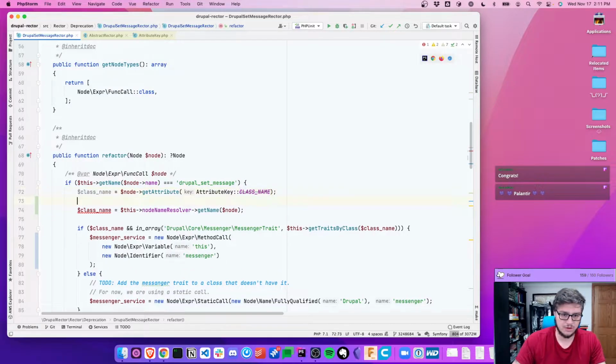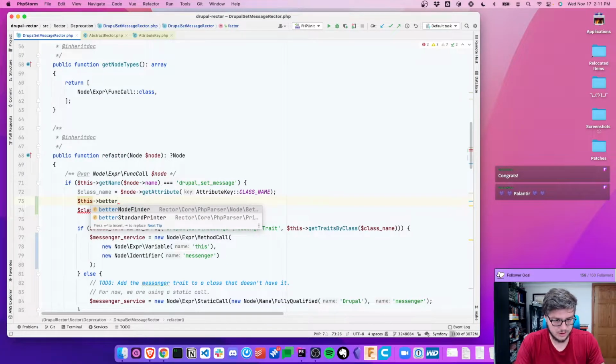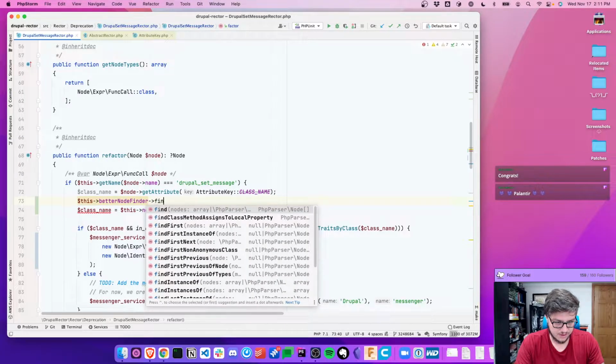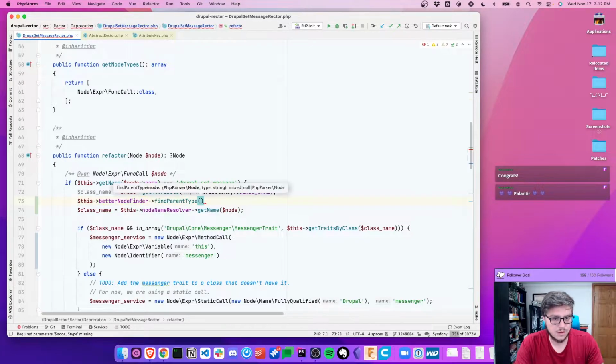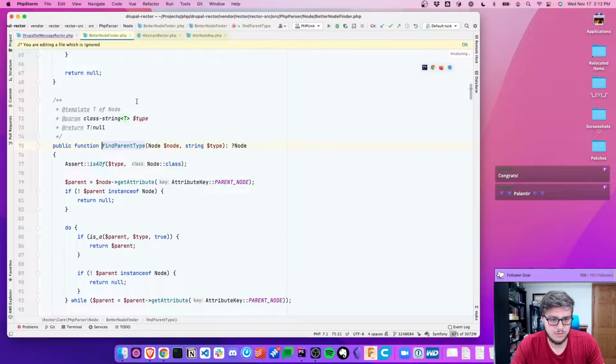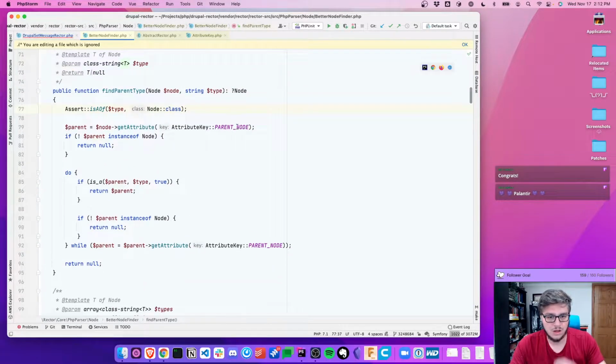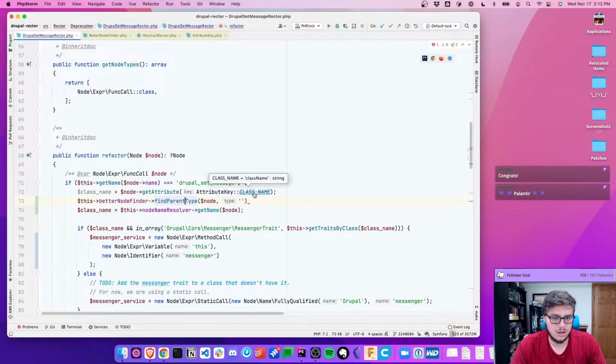So what do we gotta do here? We gotta do this better node finder. Find parent type. It's node, and what are the types? It's not giving me an enum. Values, type, class string type. Is a type. Wait, assert is of class node type.